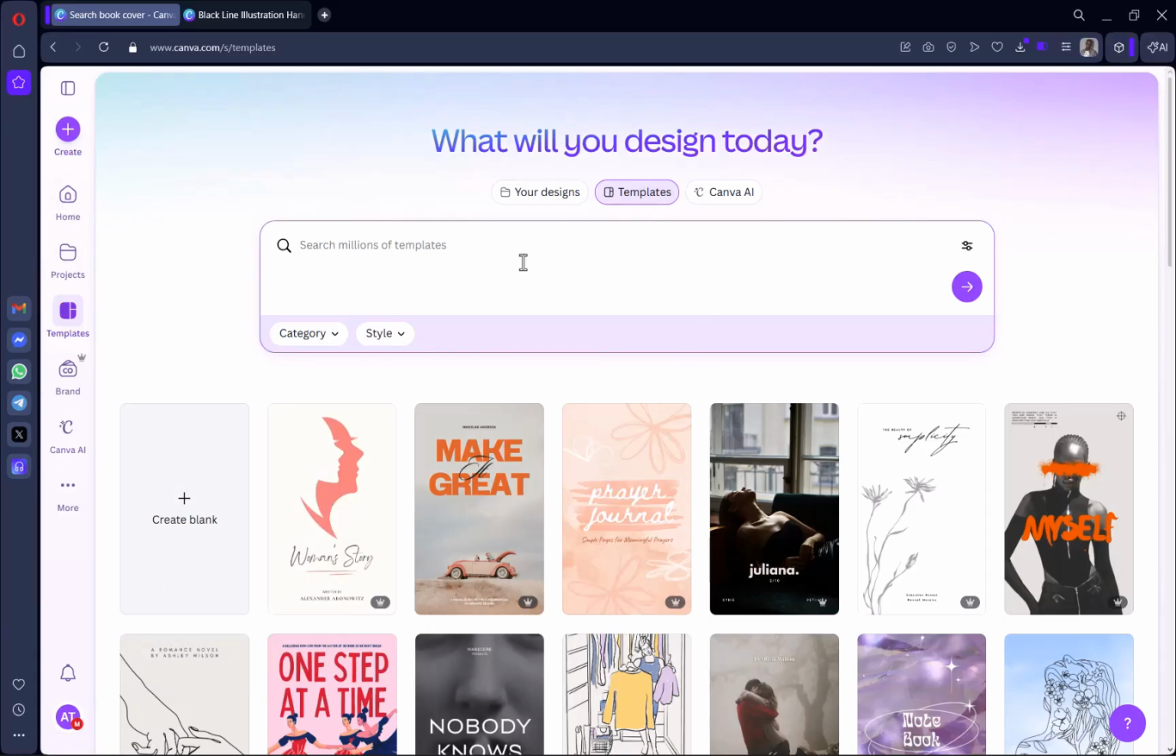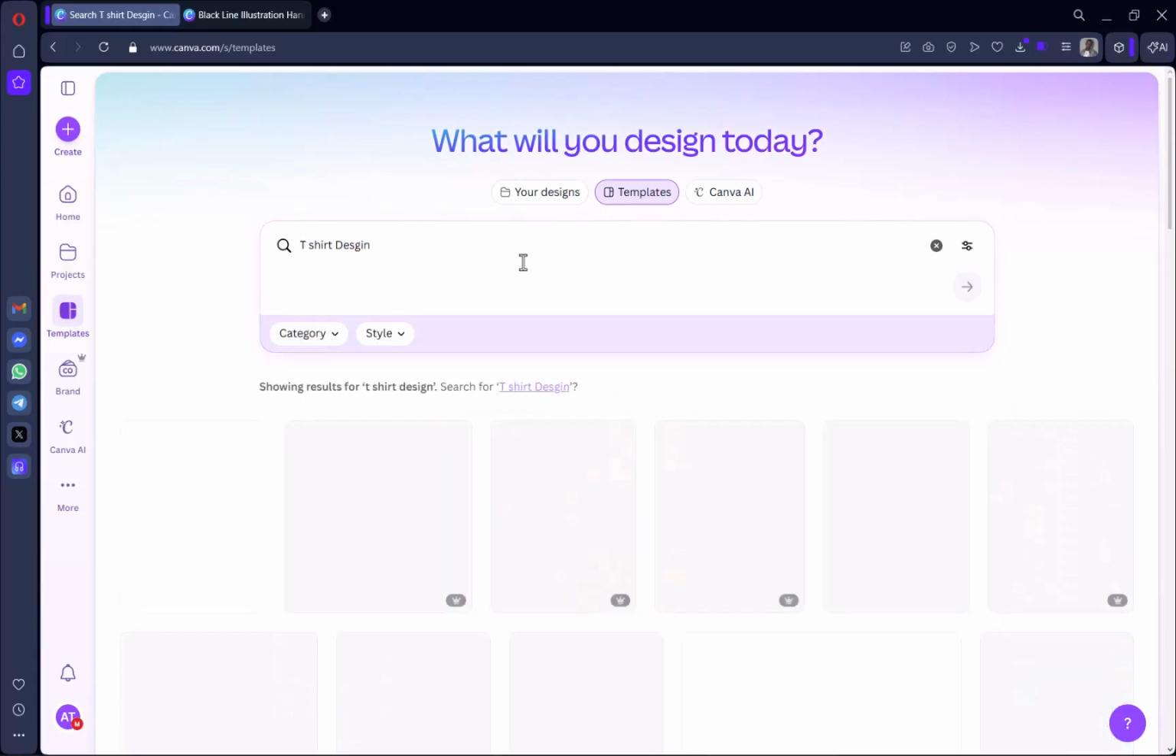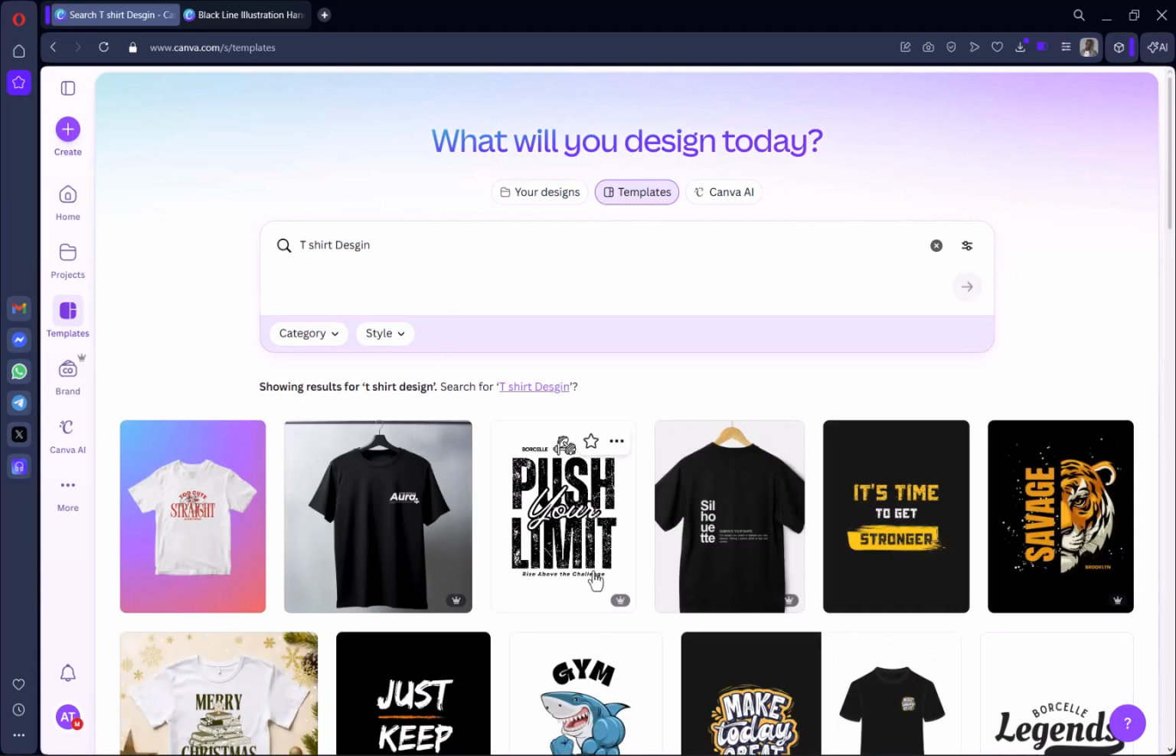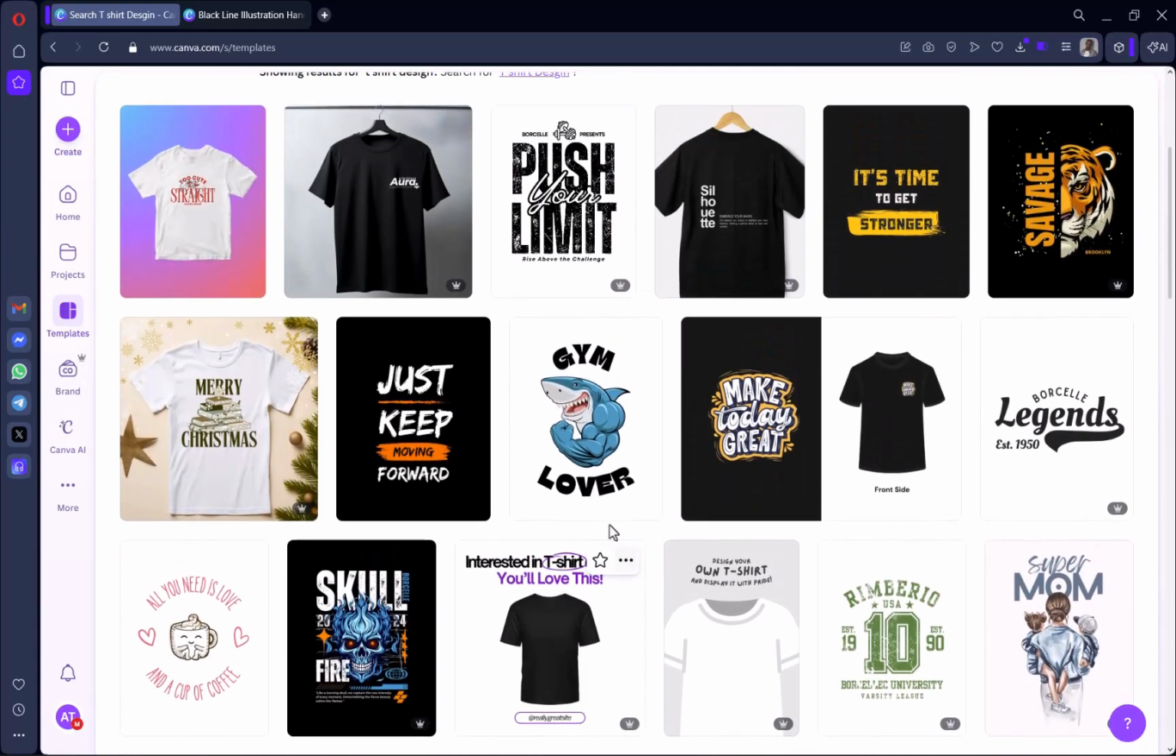So what we're going to be doing is designing a t-shirt design first, and then we'll be creating the mockup. All you need to do here is go ahead and type in t-shirt design. Once you've typed that in, click enter, and you're going to see a few t-shirt designs such as this that you can place on mockups.